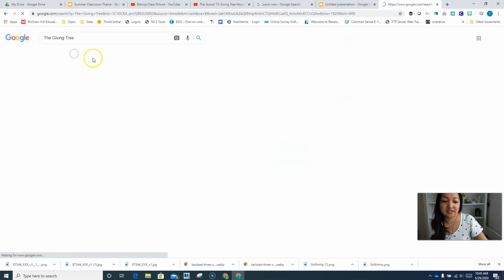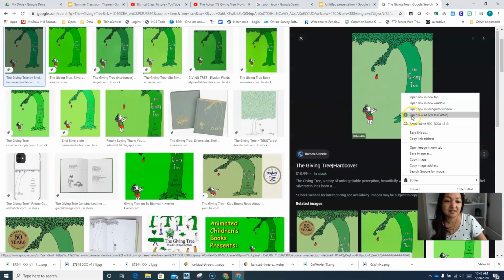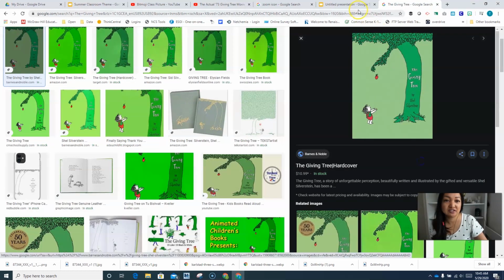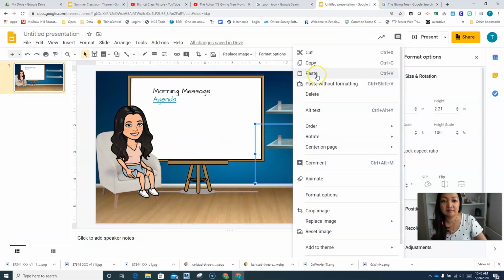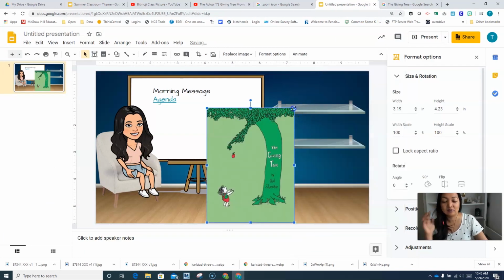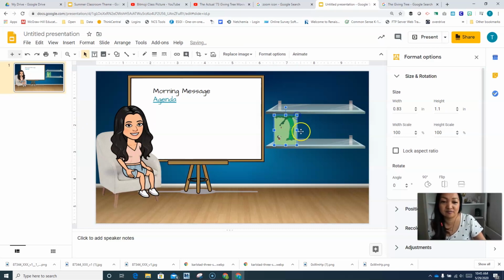So the first thing I do is I look for an image that I like. So just click on it, right click, copy image. And this is the same thing we've been doing with all of our other objects. Paste it. And I want to put this on my bookshelf. So I'm just going to shrink it down, put it on my shelf right here. And you're probably going to have to tell your kids that these are actually clickable. And once they know it once, they'll know it forever.